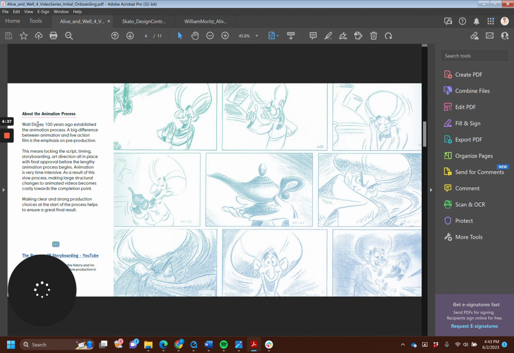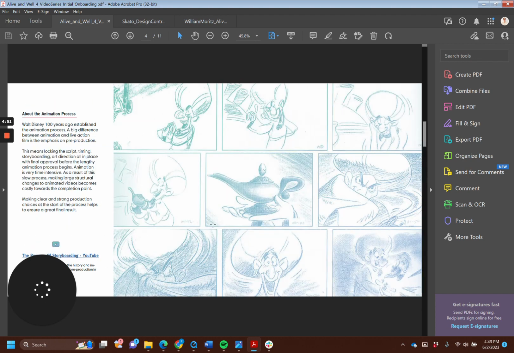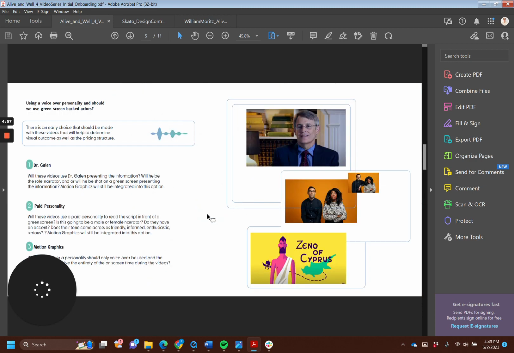So I've got the section about the animation process, highlighting how important it is to do pre-production and to plan these things out the best you can. I'm really happy with the imagery that I got with the storyboards from Aladdin right at the very beginning. Everyone wants to rub the lamp and have their wishes come true, but you've got to make sure that you're planning for what you're wishing for.